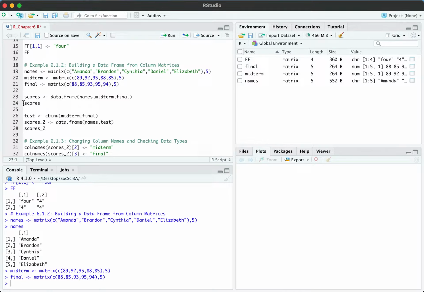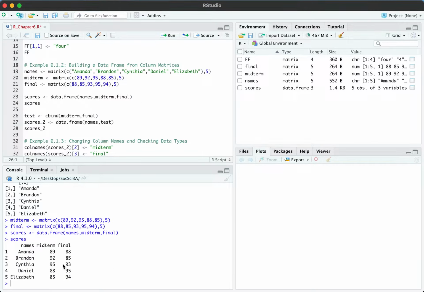So what we're going to do is scores, and then instead of matrix, the command is going to be data.frame. Really important to remember that period there, otherwise it's not going to work. So data.frame, it's going to be made up of names, midterm, and final. All you have to do is list your columns in the order you want them in, and it will string them together. So we do that. We can look at scores here, and it has put together our names, our midterm, and our final, and you can notice that it also keeps the names of the matrices as our column names now.